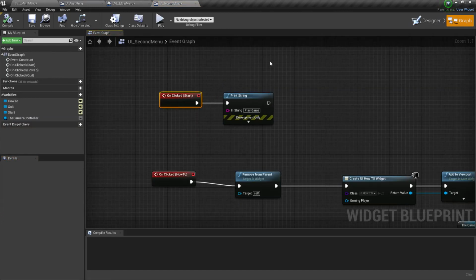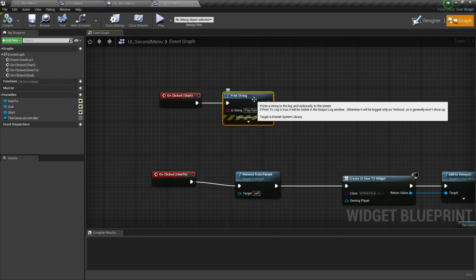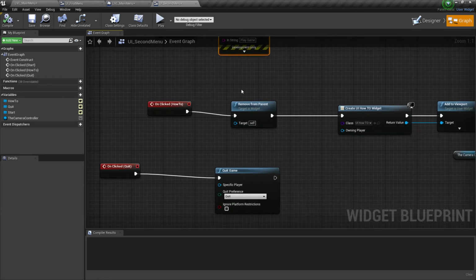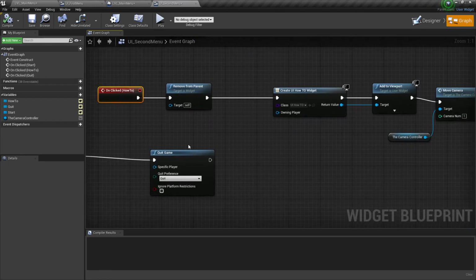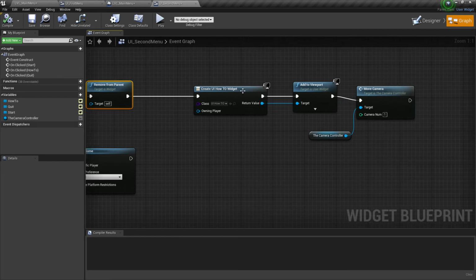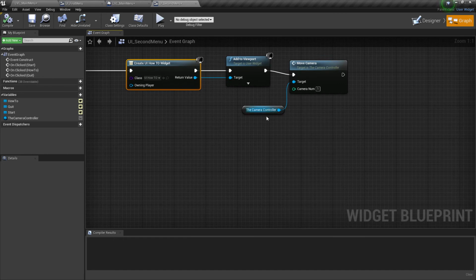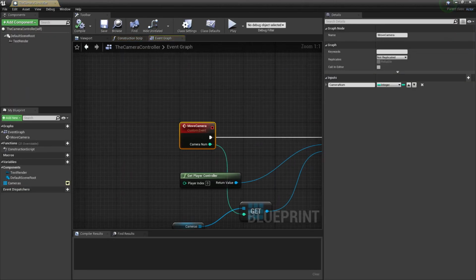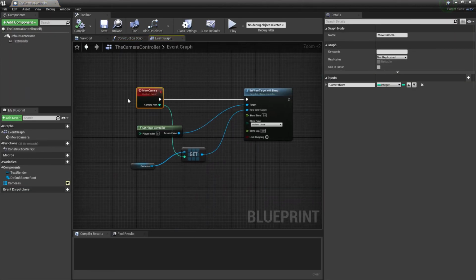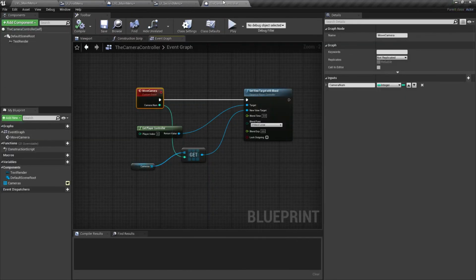Then we've just got some basic scripting in place for them. So when you click on the start, it does a print string saying play screen. That would obviously normally open a level. When we click on how to, it gets rid of this widget. It makes a new widget on screen, adds it to the viewport, and then it does this thing called move camera. And move camera is something I set up last week where I tell it which camera I want to transition between. So that's where we are at the minute.